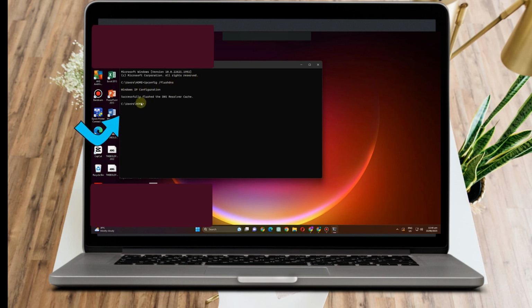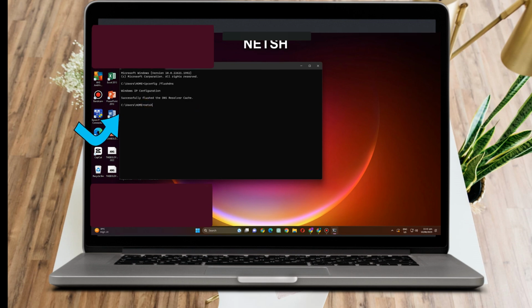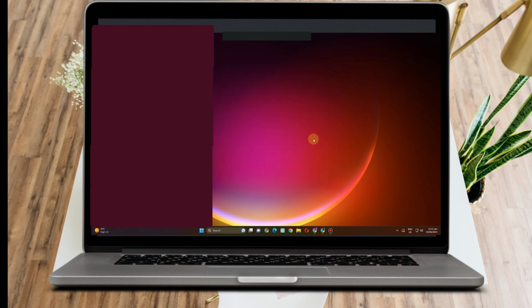Now here you have to type this again, so just follow me. Netsh space winsock space reset. And then after that, press enter. And then here, all you have to do is simply type exit. Then it will exit the command prompt.